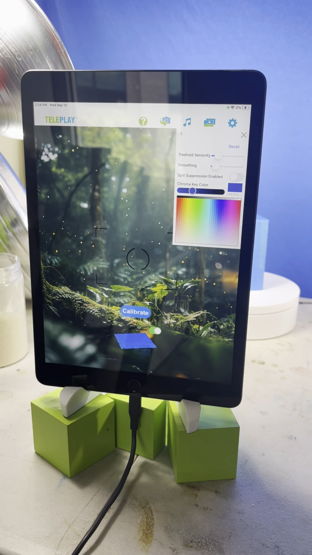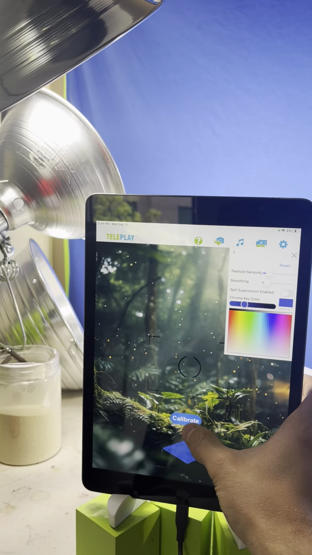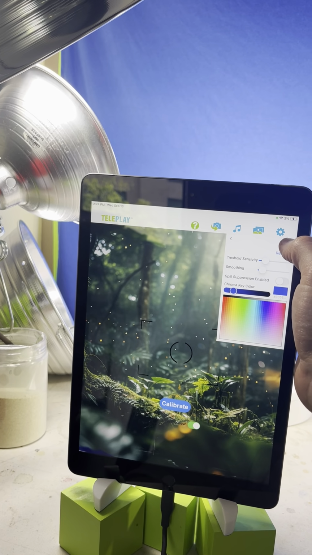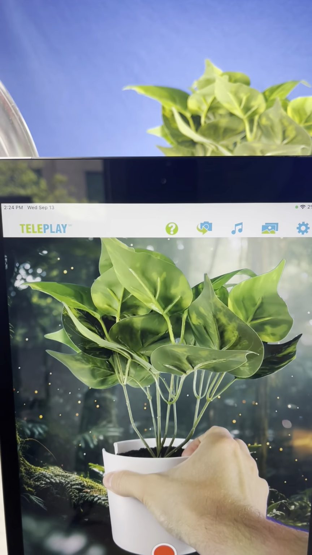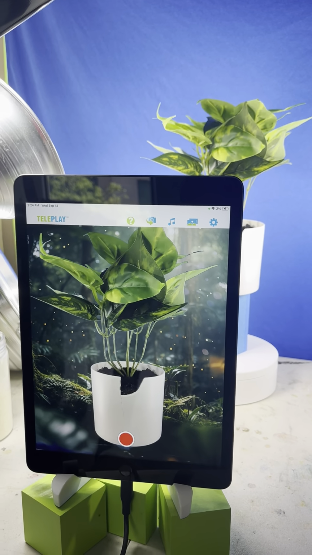So when you open up the app, the first thing you want to do is light up your blue screen like this, and then click on calibrate. Okay, and now once that happens, let's put this back in here and see how it looks. Okay, actually that looks pretty good already.